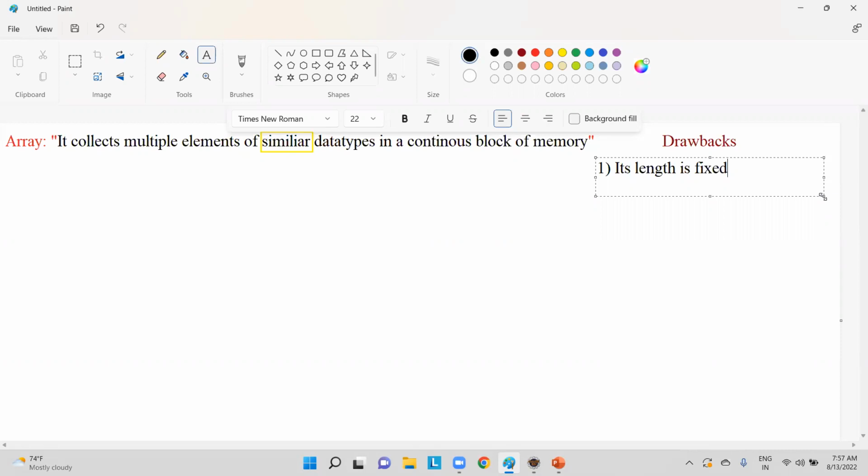So once again, I'm trying to say here, guys, whenever we are taking an array, point number one, an array collects multiple elements of similar data types. Whenever you take an array, we should know the length of the array, meaning how many elements we want to store. If we don't know the length, taking an array is not at all recommended. So the first drawback is that the length is fixed.